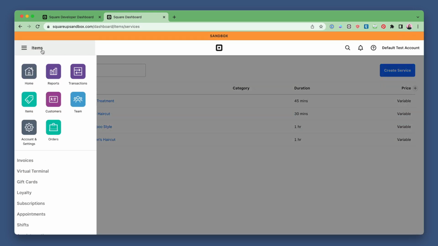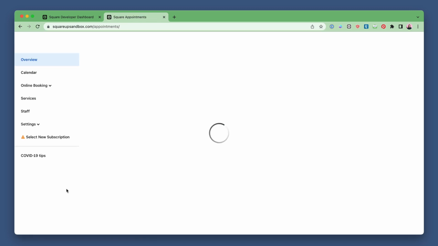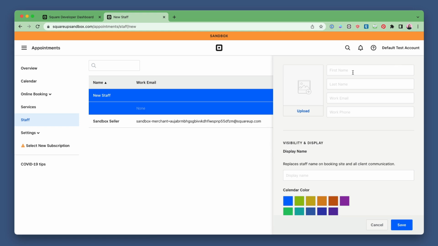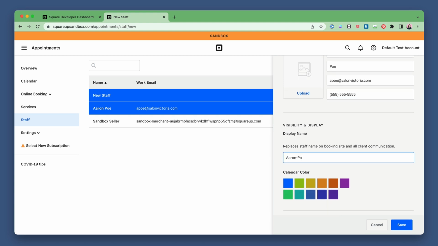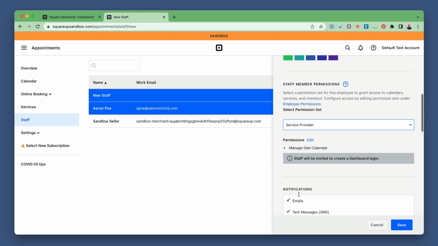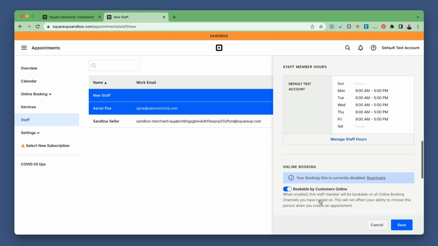Then back on the Appointments page, click Staff in the navigation pane. Click Add Employee in the top right corner to create a new employee. Now we should be good to go.